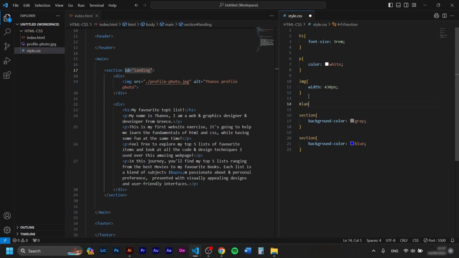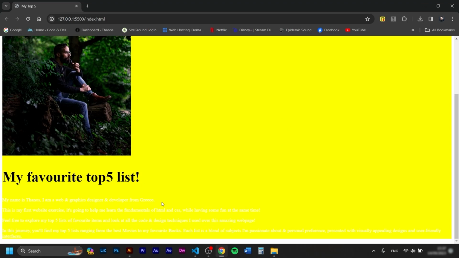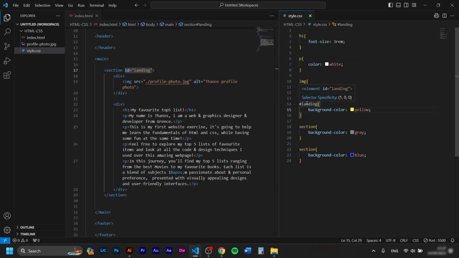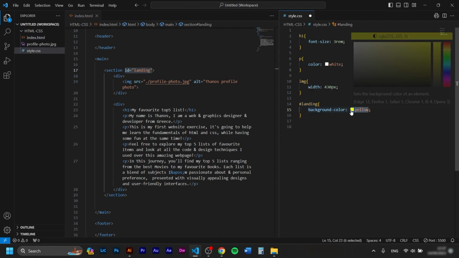But now that I have an ID of landing, if I go up there and put the number sign landing, and I make this one background color yellow, and I save it. If we go back, we'll see that it reads that one. This is called specificity, and if you see here that we said that all the sections are this color, it has 001. The idea is we can use it only once, and it has huge importance. So wherever you write it, if you use the ID, it's gonna be the one that we're going to use.